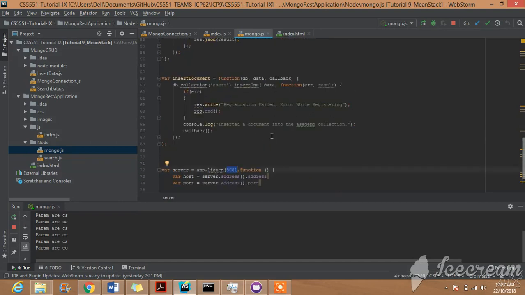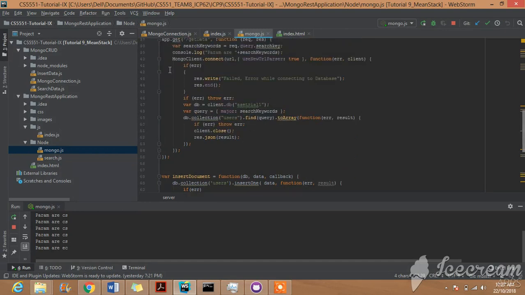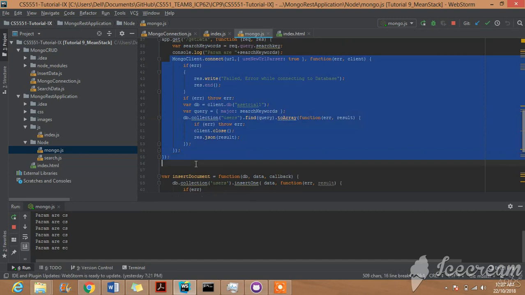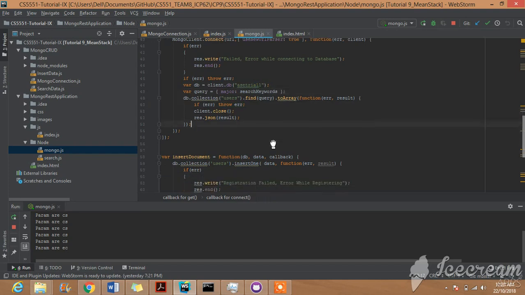When I run the server and click to insert into the database, what we do is first connect to MongoDB using the URL. If it's not an error, we take ICP9, which is my database name. So we will insert into this collection, the users collection. We will insert into it.